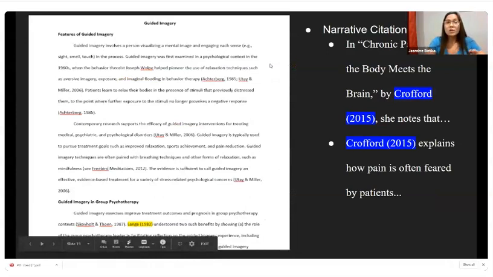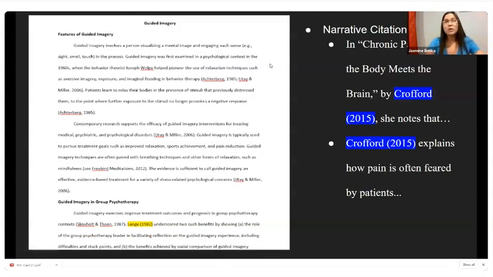Narrative citations you can build in and work around your work kind of to use transitions, and they're also really good practice the first time you're using a source. They also give you the freedom to give a little bit more background. So maybe you want to share the title because it's really important, or the research design that was used, or anything else. So in a narrative citation, I have an example of In Chronic Pain, Where the Body Meets the Brain, which is the title by Crawford with the date.